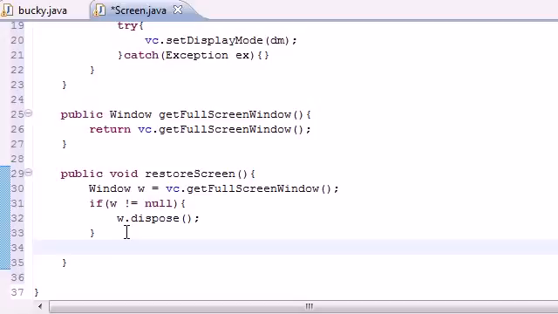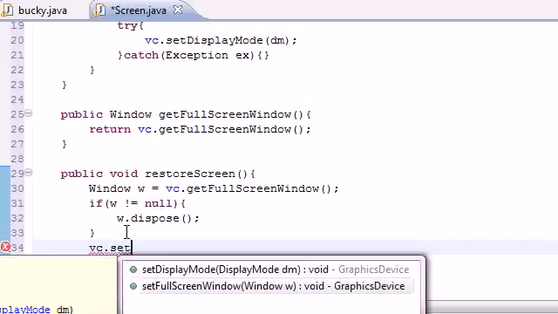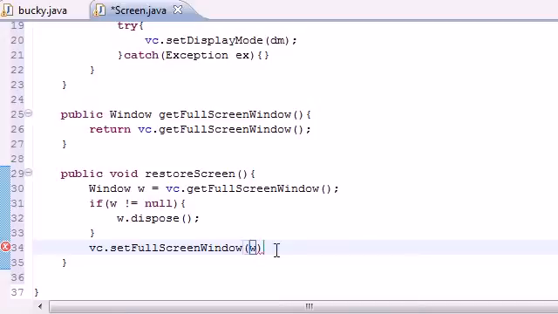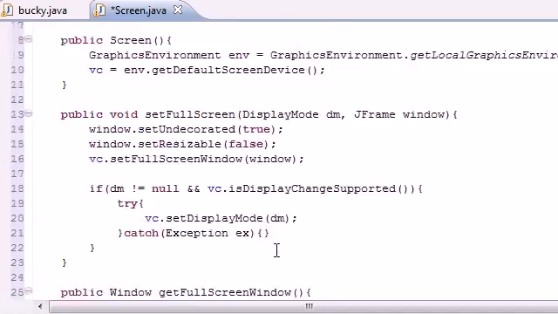And now let's go ahead and add one more thing. Video card set full screen window, and again this pretty much sets the full screen of whatever parameter you pass into it, and put null right there. And when you pass null in the set full screen window, it makes sure that whatever you have is not in full screen anymore. So instead of making something full screen, it takes it away from full screen.